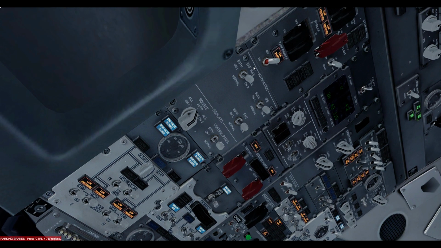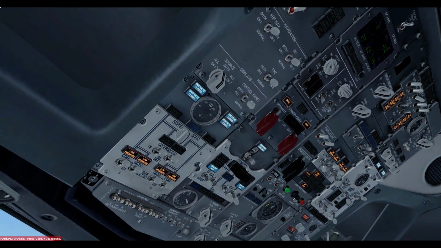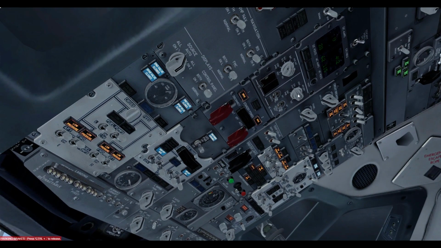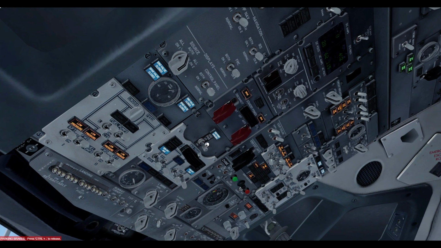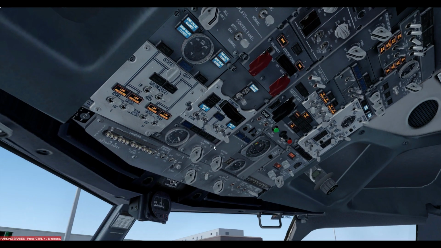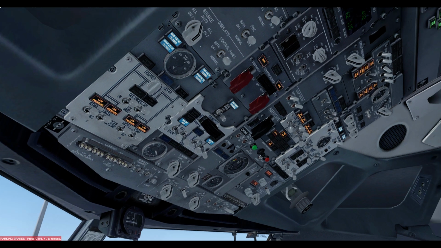Yaw damper usually remains off until pushback. Fuel pumps can remain off. Make sure that the switch here is set to ground power. Ground power is on, of course. Nothing here that you have to touch. You can set this to both, I guess.